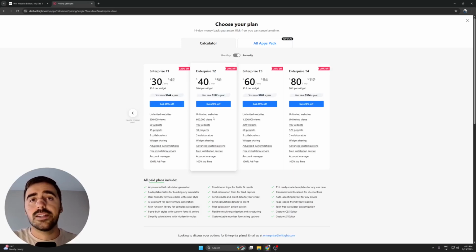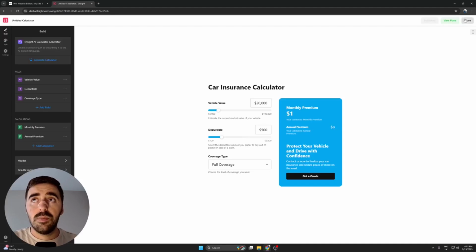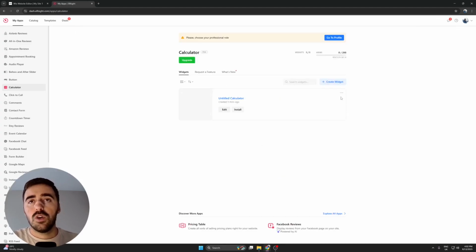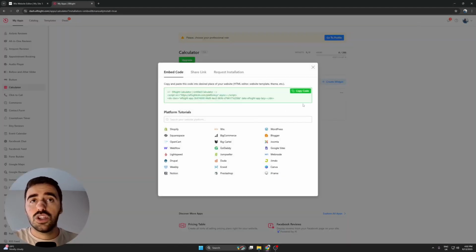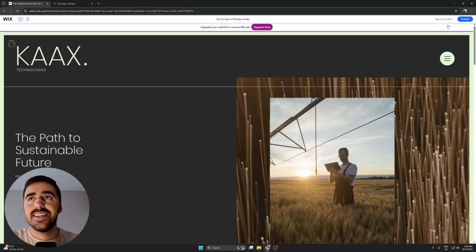But yeah, go ahead, choose the plan that works best for you, and then you'll automatically be taken to the page where you can copy the code for your insurance calculator. It will look just like this. Click on copy code, and then let's head over to Wix so we can start integrating it.